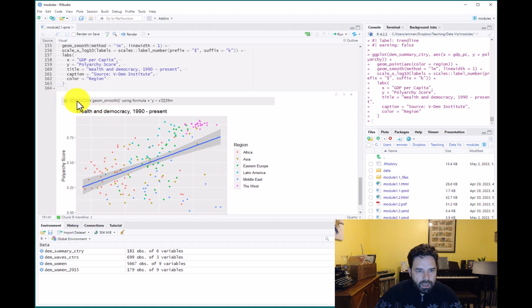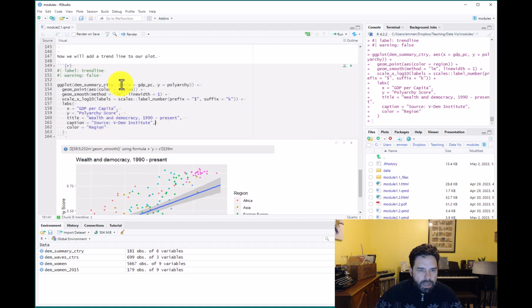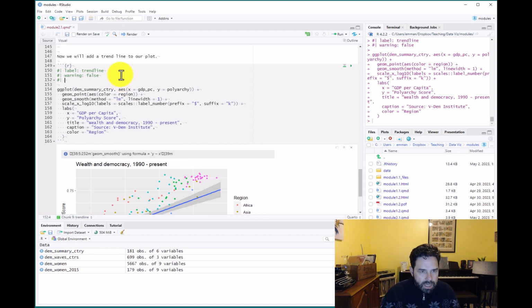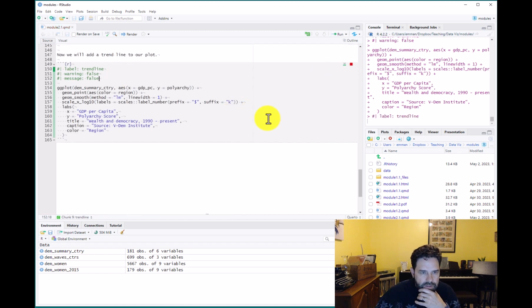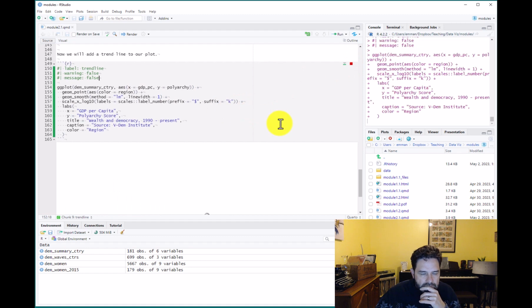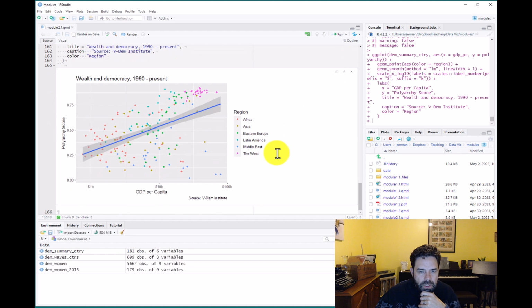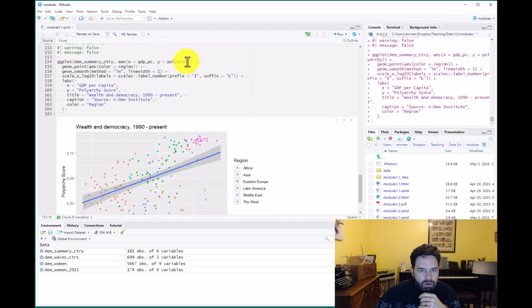Notice here that we're getting a message, and we may not want that in our output. So let's add another code chunk option here, message false. Okay, and let's run that again and see if that takes care of that. Yep, there we go.